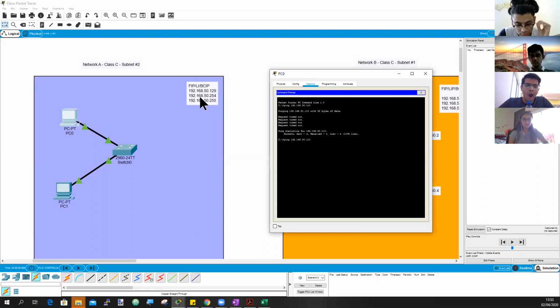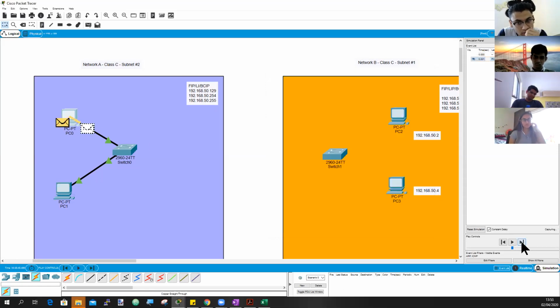My default gateway is defined as 192.168.50.129. Okay, so I need to ARP and get the MAC address for my default gateway. So he's going to do that. Let's see that. So I press enter. You can see the ICMP packet has been created. I press forward. Where is this going? It goes to switch 0 and it goes to switch 1.